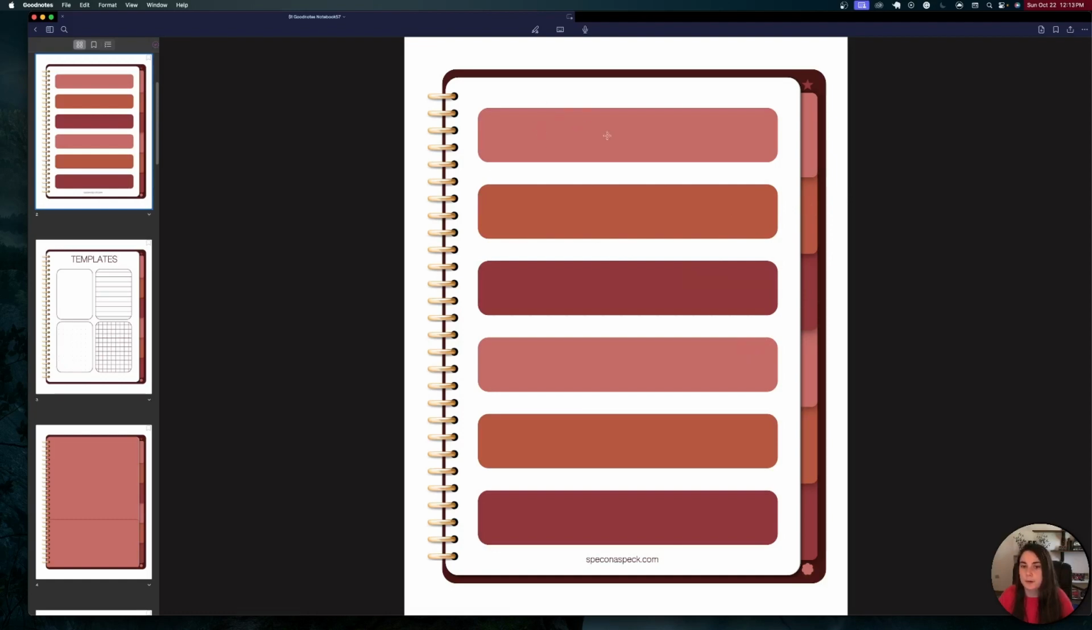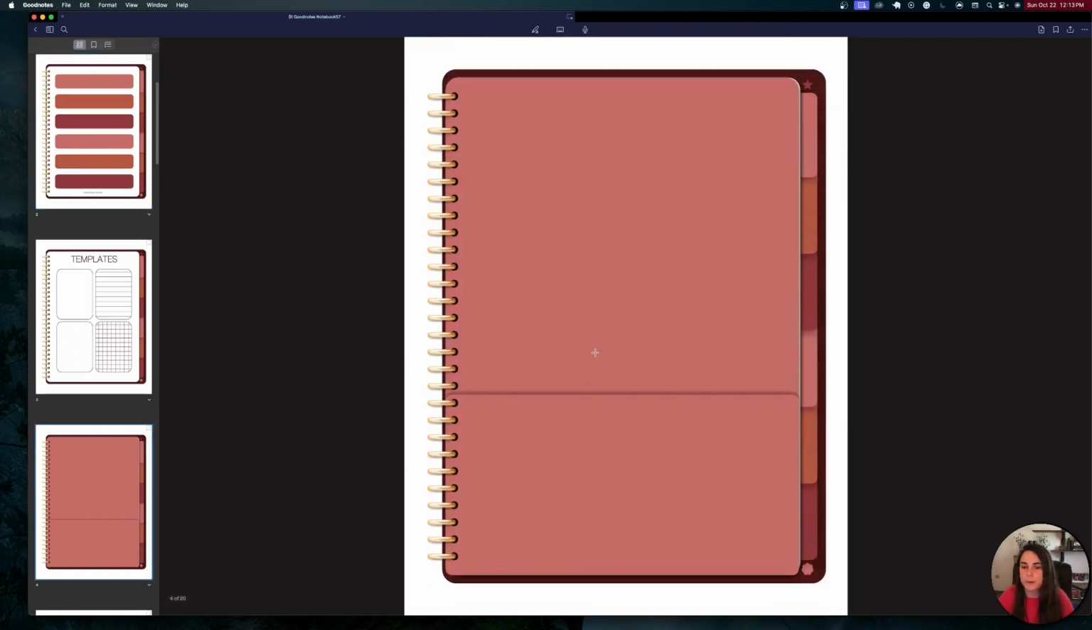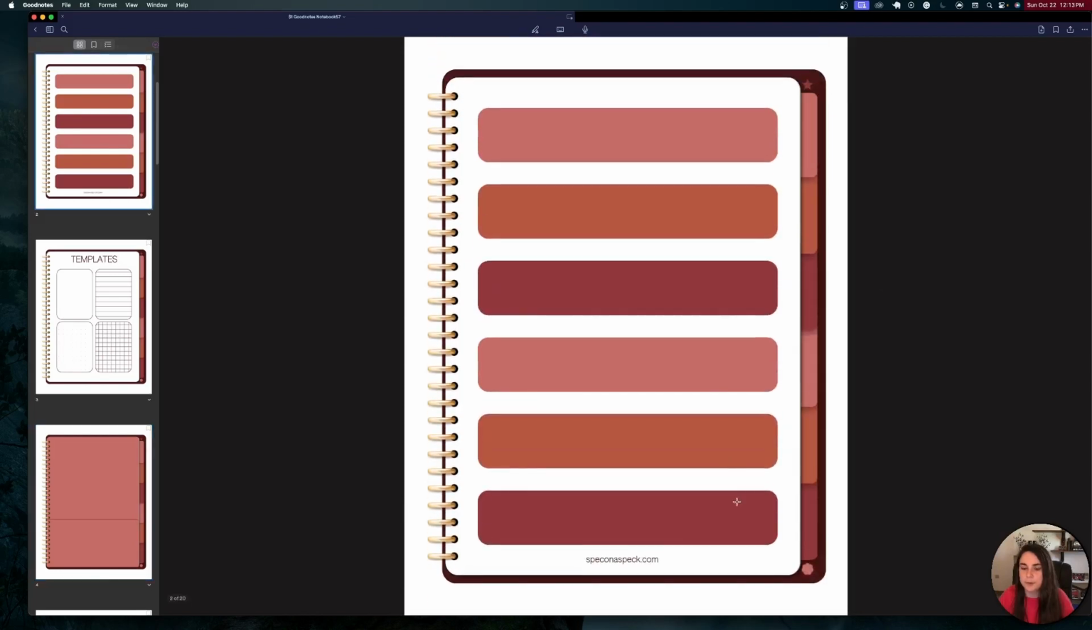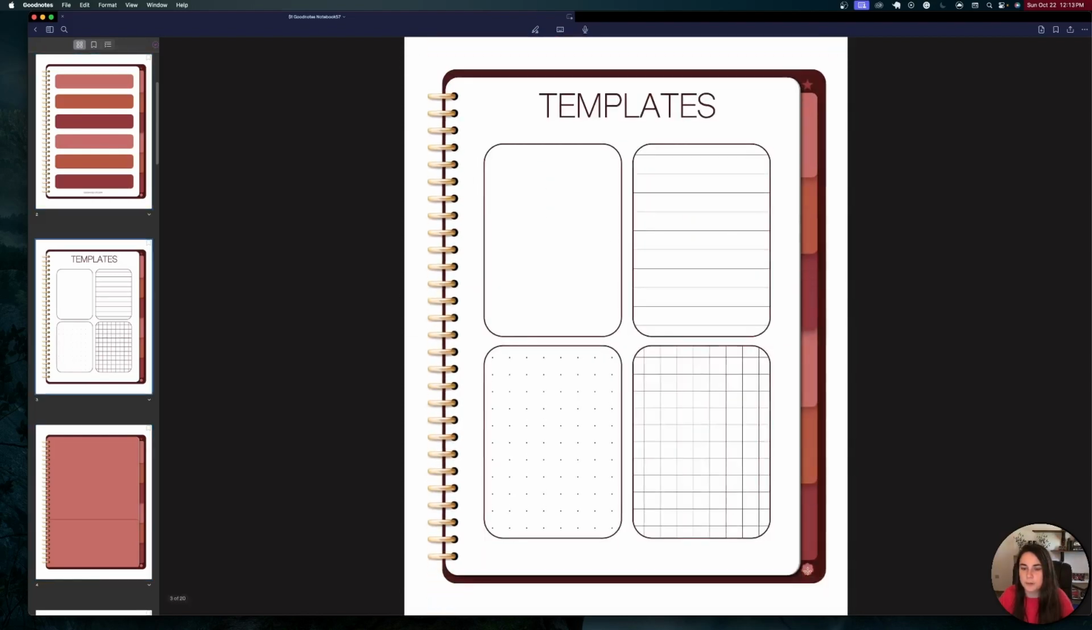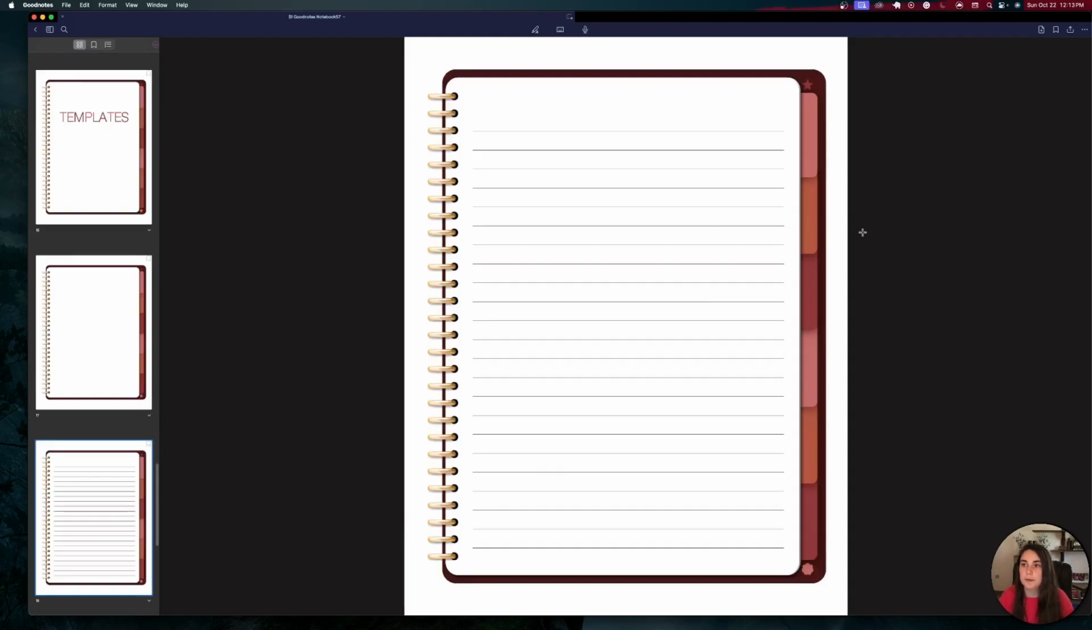You can label these, so you could put subject 1, January, whatever you want to do, and then you can also write that here. And then you can use whatever templates you want in those sections by going to the templates page here. These are hyperlinked as well. You click the template and then you copy it. Up here I'm going to go to copy page.